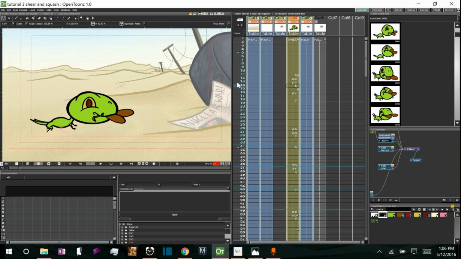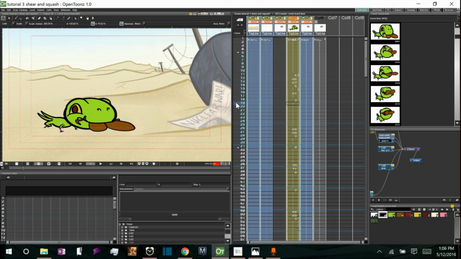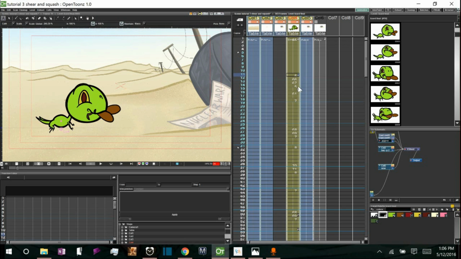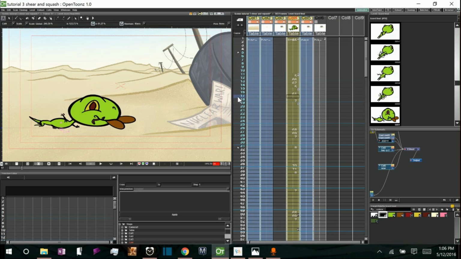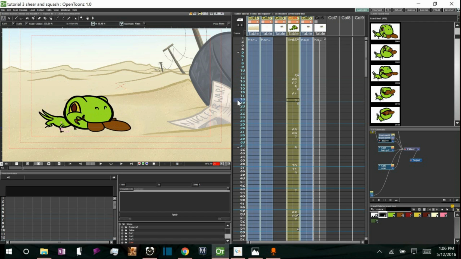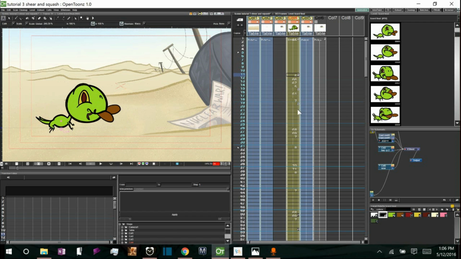So now we'll have him come out of the squash. We can go down to here. And there's a number of ways we can do this. We could copy this keyframe by clicking it, holding shift and dragging it, and that will essentially have him bounce back to the position he was originally in up here.